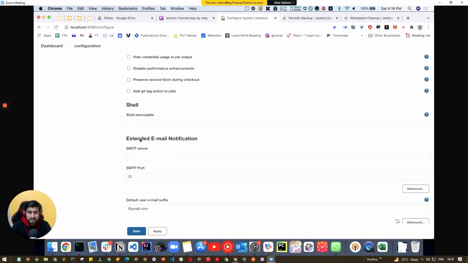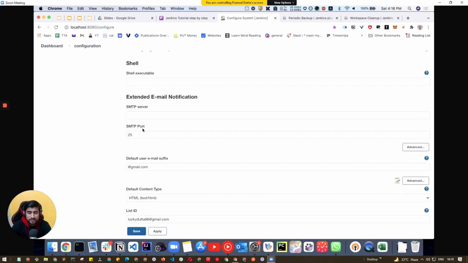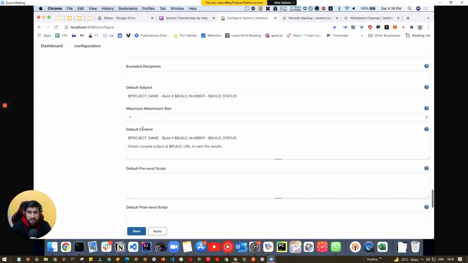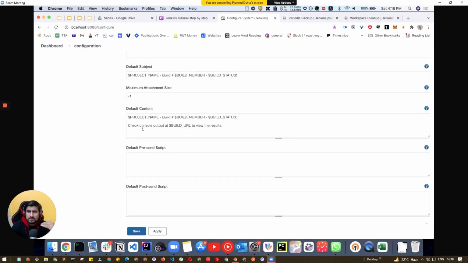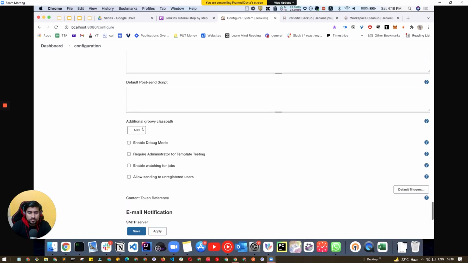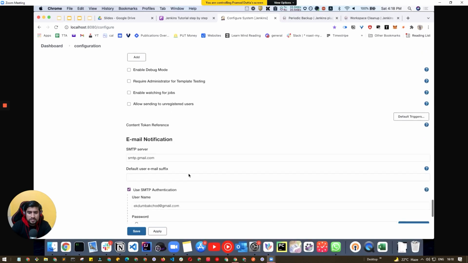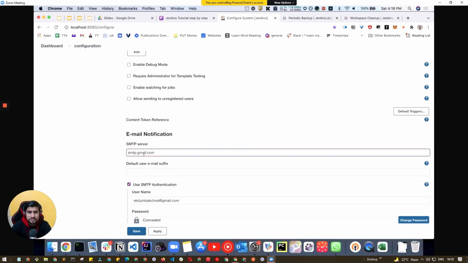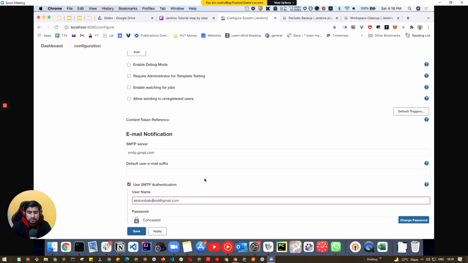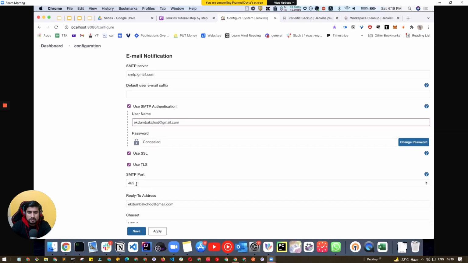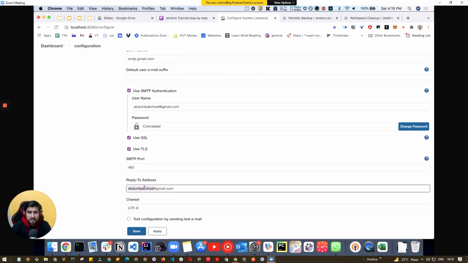Yeah, extended email, we are not using it as of now. We are using a simple email client first, and then we'll use extended email, which is a more advanced version of the email. Okay, so go to email notification, go to advanced, and you will see here you need to enter smtp.gmail.com. You need to enter the username and the password, right? Click on use SSL, use TLS. You can use the port, right, and the reply-to address that I have given.